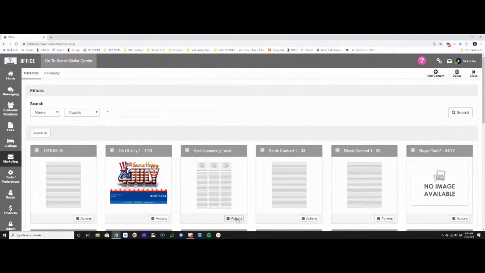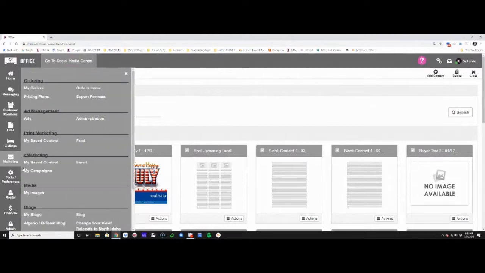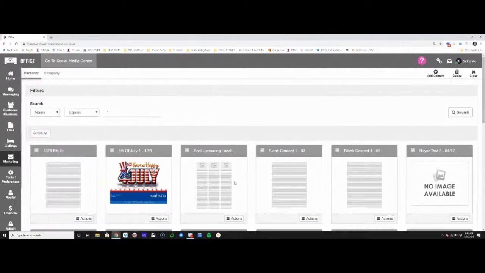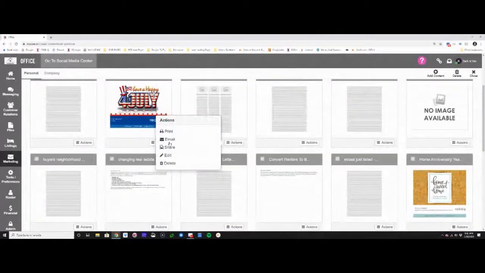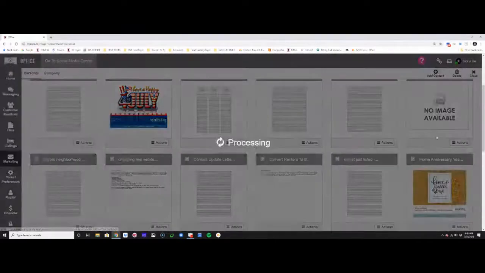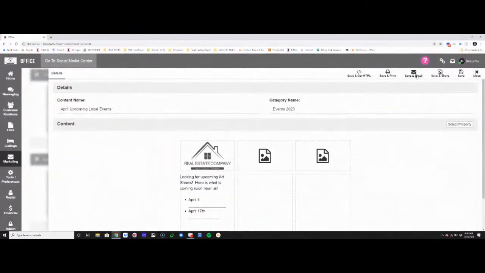Then if you would like to send it out in a campaign, you can go in and create a marketing campaign. That's going to be covered in the session that's happening at 9:30 this morning. Or if you want to just one-off share a piece of content, you can go in and you can save and print that, you can save and email it out, or you can save and share it.